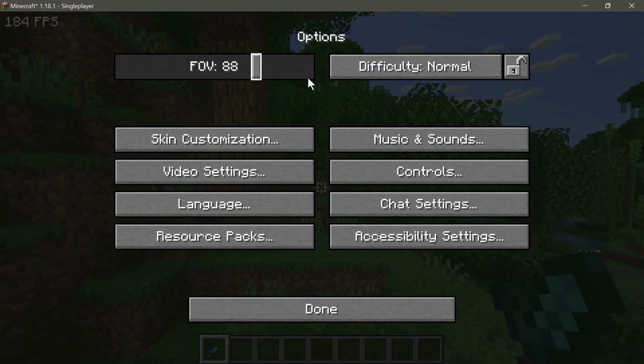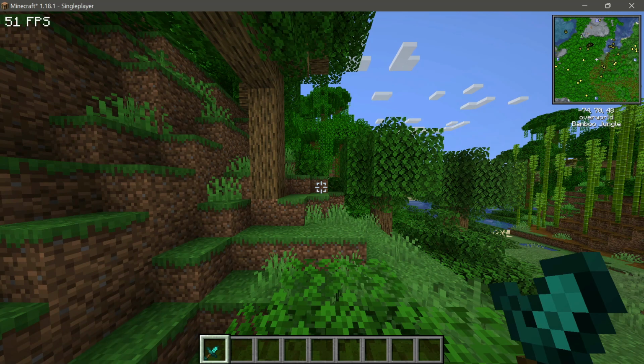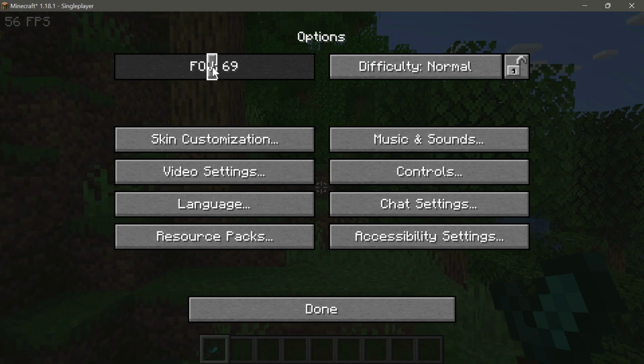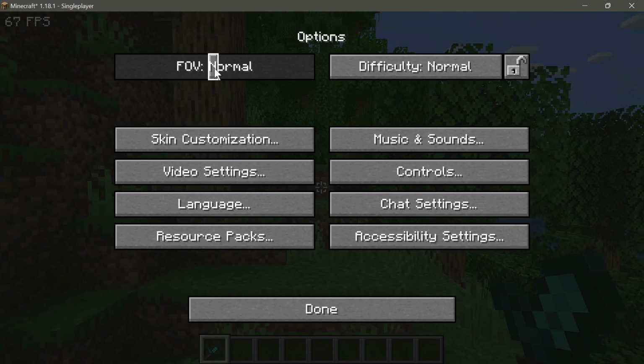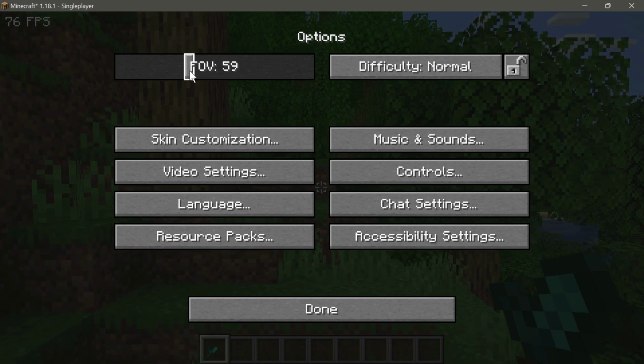If we turn the FOV all the way to the maximum, as you can see, this is the Quake Pro setting. Now let me go back inside the game. You can see that my FPS has dipped down to the 40s, so I'm getting somewhere between 40 to 50 FPS, whereas before I was getting 60 to 70 FPS. Now if you are playing on the normal FOV setting, for example if we set this to 70, which is the normal FOV value, and you are getting low FPS, I would recommend you tone down this slider, take it to the left side and put it somewhere where you are comfortable playing.